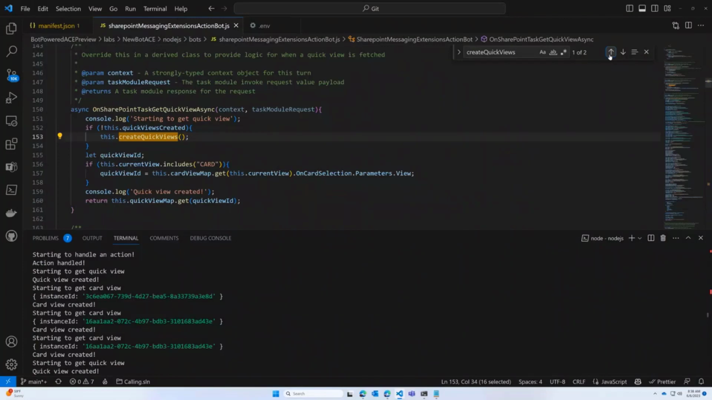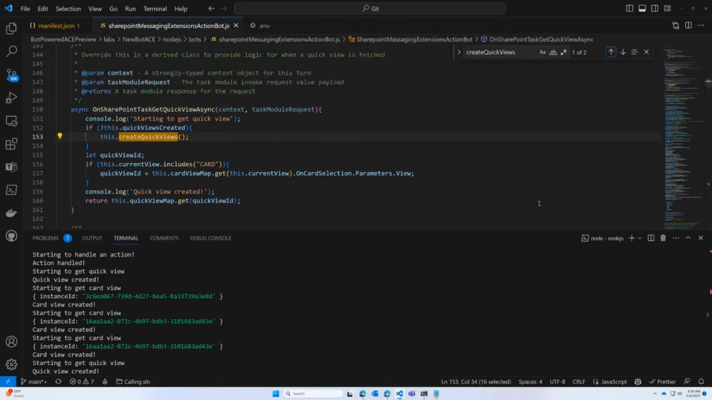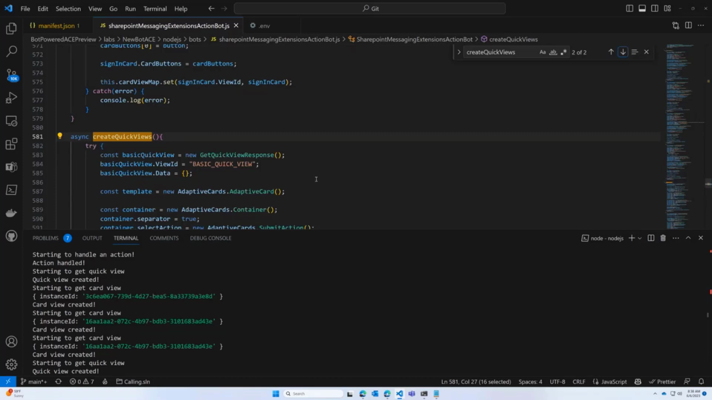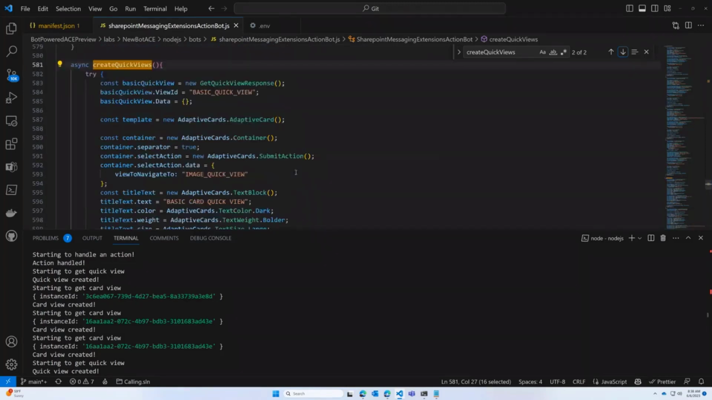We have something called get quick view async. We have get card view async. We have get property pane. We have set property pane. And when you get these messages, you can react to this information. For example, with get quick view async here, I'm able to set up and create multiple views, because we are supporting exactly the same functionality that you would support in an ACE, one of those being the ability to have multiple views. Right now I have this quick view in the basic card view, and when I click it, it gives me this title.